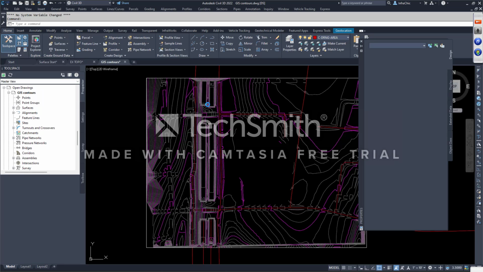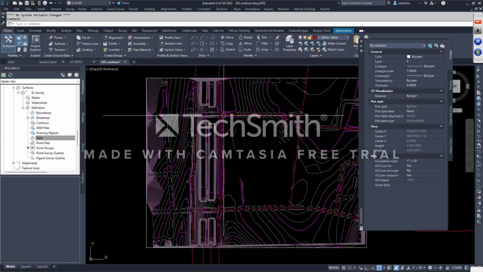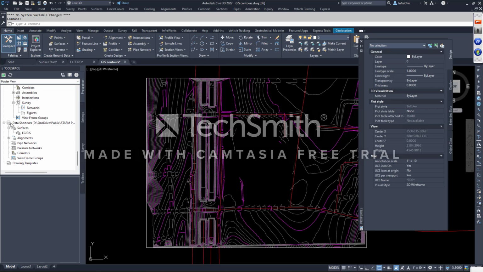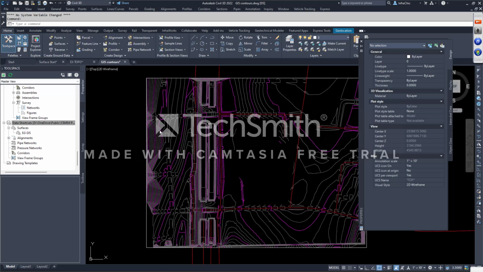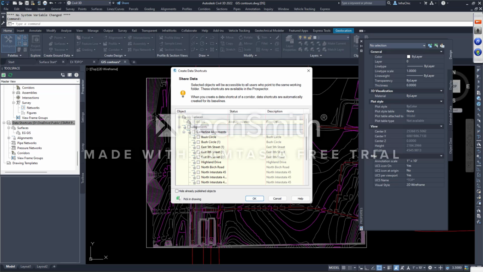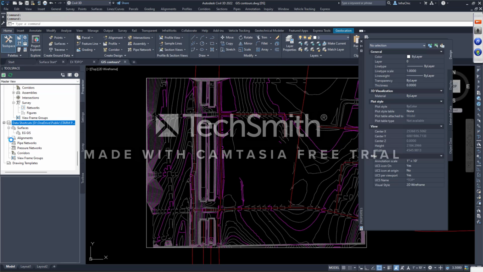Once I get my mouse back. So you can make a surface and you can throw it into the data shortcuts at the very bottom by simply, once you map to the data shortcut drive, you can right click on the data shortcuts and say create data shortcut. Now why would I want to do that? And then if it's not there, you can select it and throw it in there. Like I could put in Bush Circle and Highland Drive and hit OK. And now keep going back down. Highland Drive was in alignment. Bush Circle and Highland Drive are now available to be imported into any other file I wish to choose.